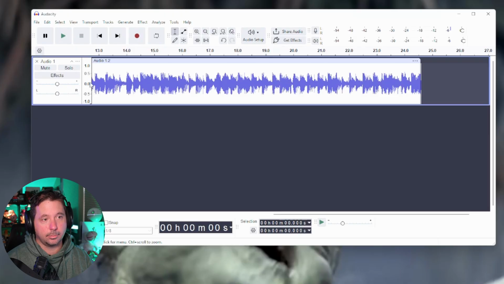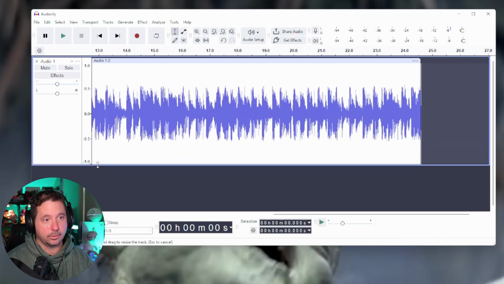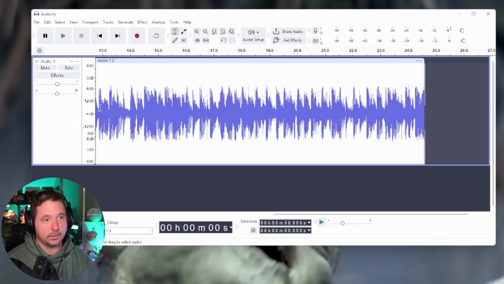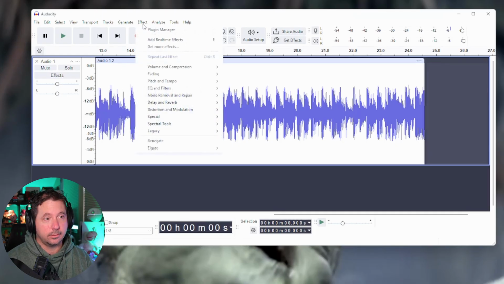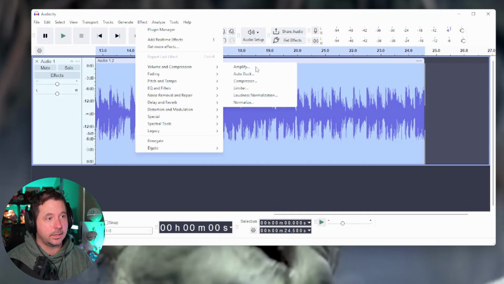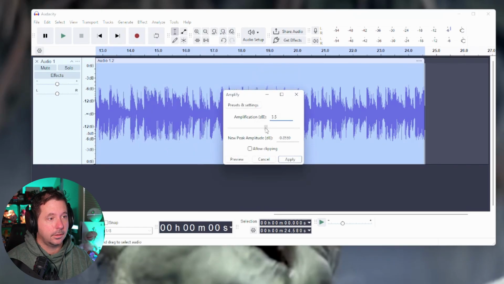Now this probably recorded really loud, and you can tell if I right click here and I go to linear dB, you can tell this thing is peaking, right? So it's really super loud. So if you don't want it that loud, you can go to the effects, volume and compression, amplify, and you want to take it down. The peak amplitude, if you want a decent audio clip, is like -18 to -20 dB.